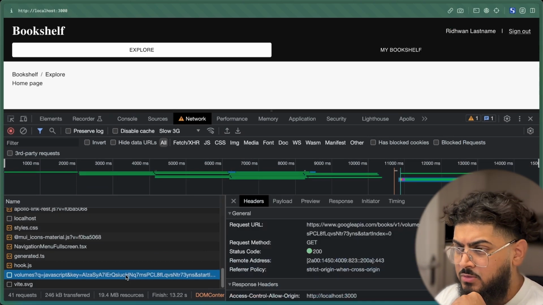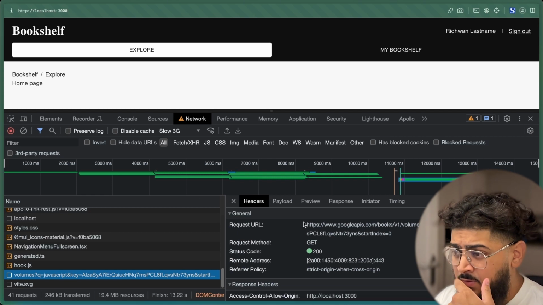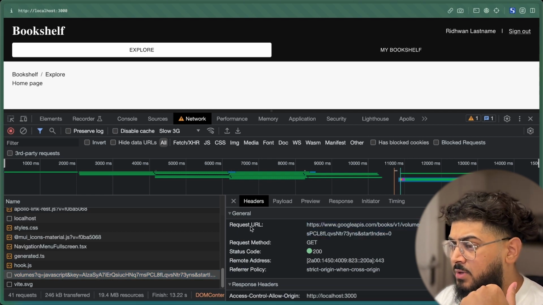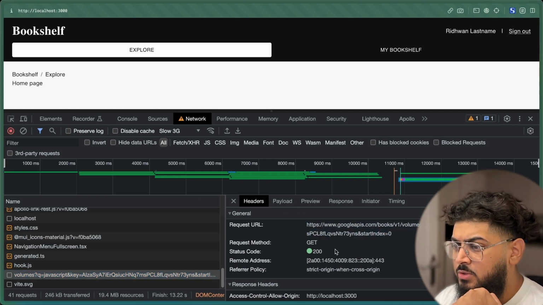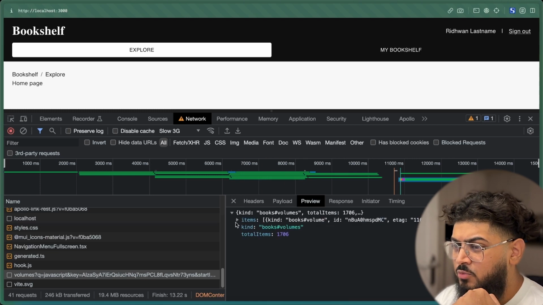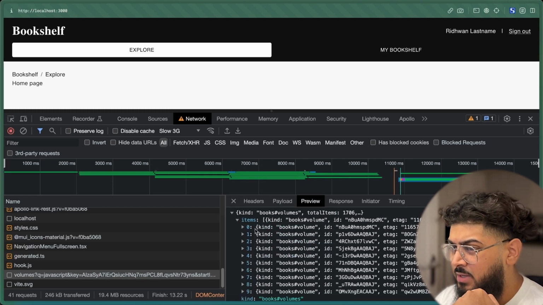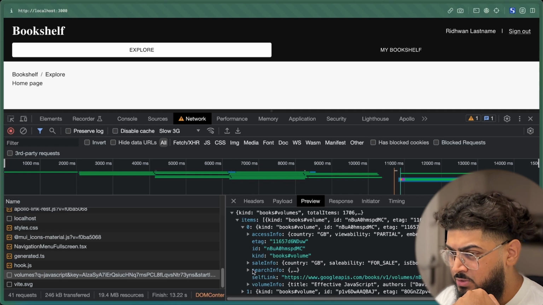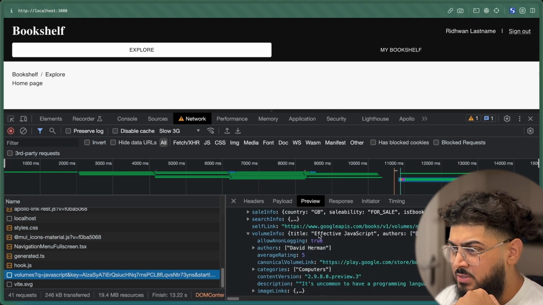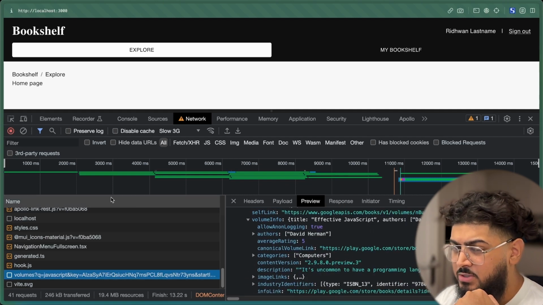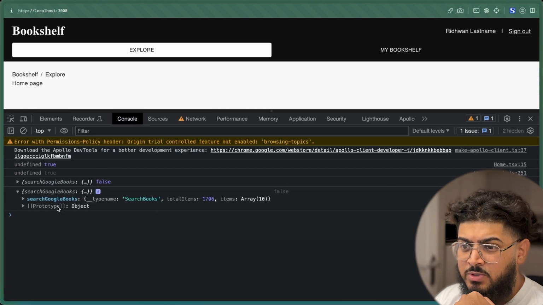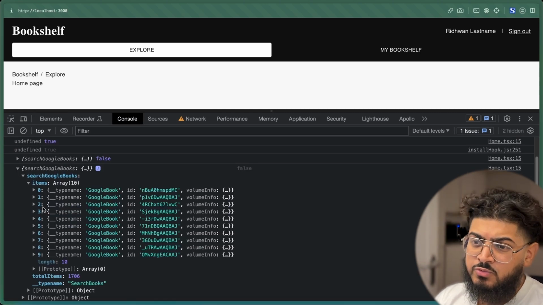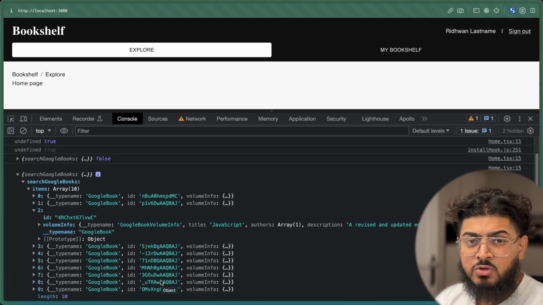And if I go to here, we can see that now it's actually hitting the correct API and it's come back with a 200. Let's have a look at the preview. We can see the items have come back with a bunch of different books. If we open volumeInfo, we can see there's Effective JavaScript and so on. Let's just go to the console. We can see now that we do have those results coming back. We're successfully hitting the Google Books API.